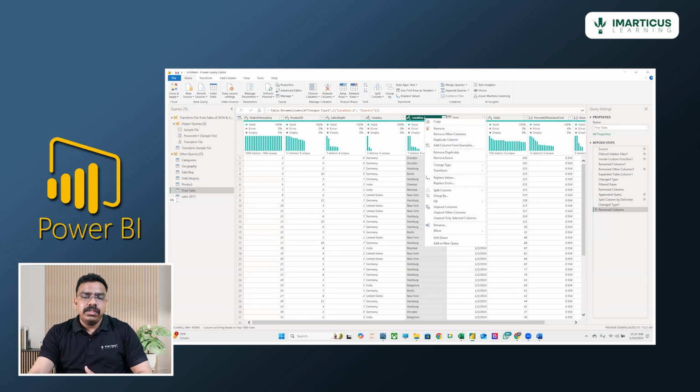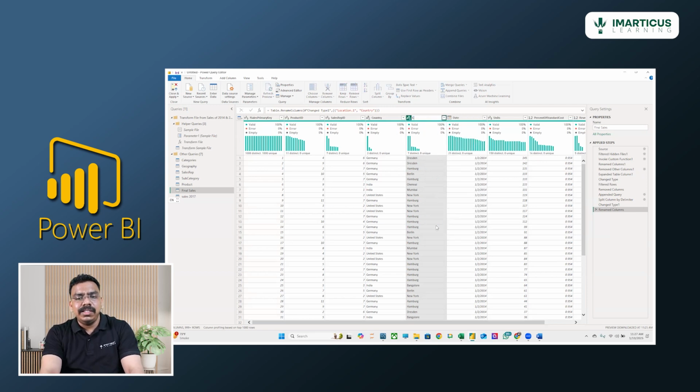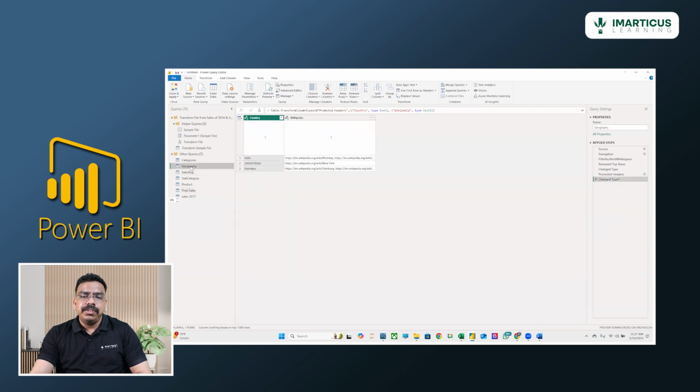If you want to do this, you can go here, there is an option called rename. I will click on this rename, I will rename it as city. I will click on enter. Can you see how simple it is? So the changes are updated here. That's great. But in the geography table, I have only country information.